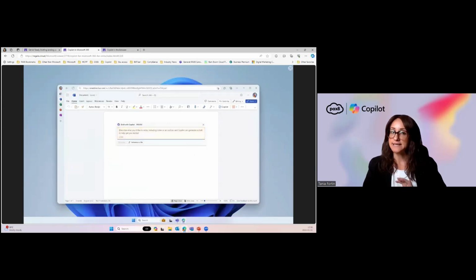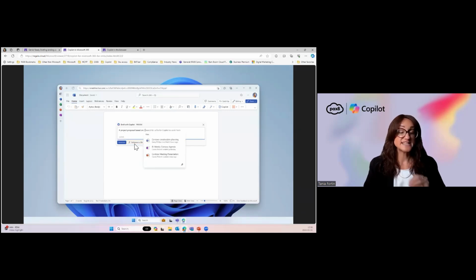Now let's see what it does in Word. So I think in law firms, Word is probably something that is heavily used in creating documents and whatnot. This will be more of a project management demo, but I can actually ask Word to draft, is the cue here, a project proposal based on a specific document that I have on SharePoint or OneDrive. So let's reference that document and generate my proposal.